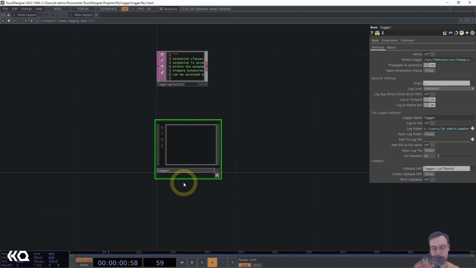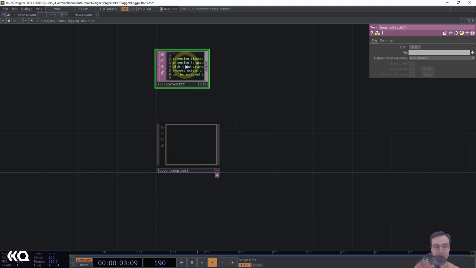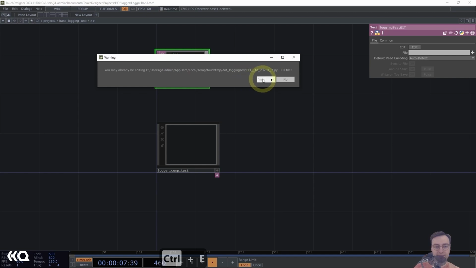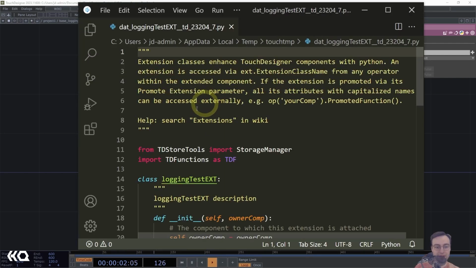We're going to call this logger_comp_test, which is different from base_logging_test. Again, I'm trying to point out that this is a logger comp and not a base comp that contains the logger. Not the greatest name choice, but what can you do? I've renamed that, and then we can go into the logging test extension code up here. I'm going to hit yes that I want to edit this file.